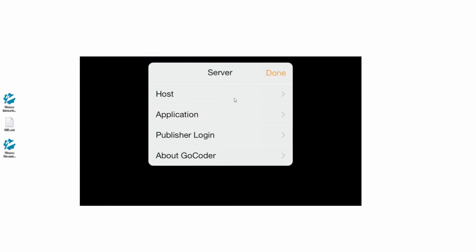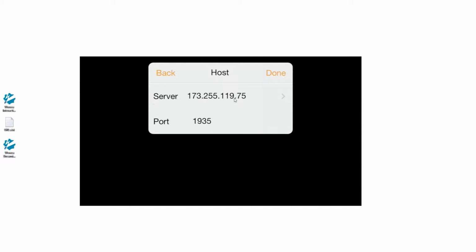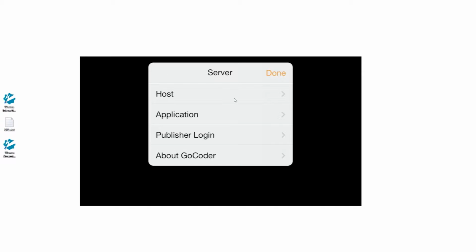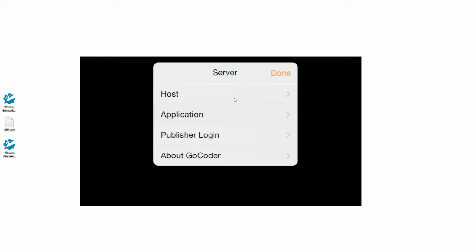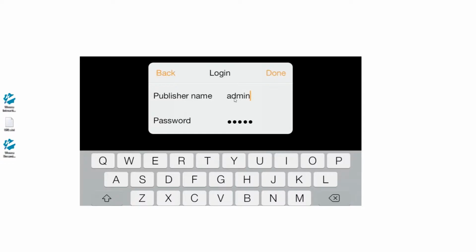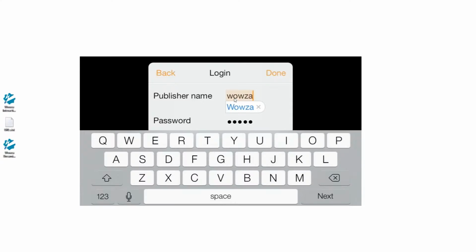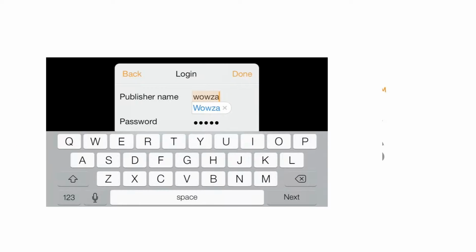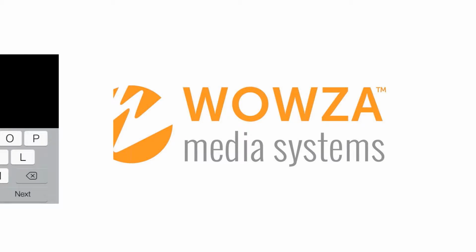I'll tap on server settings. And you'll see that it already has settings in there for server and port. Application is already set. And publisher login, I'll go ahead and do real quick. By default, we do not send credentials for the login through the email, just for security reasons. And I'll just pull this off here real quick and type in the password.